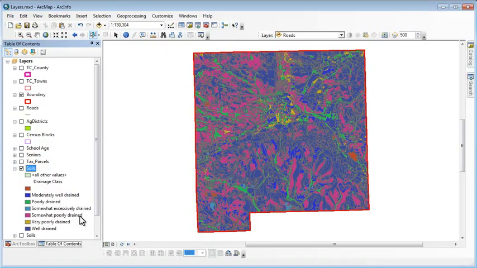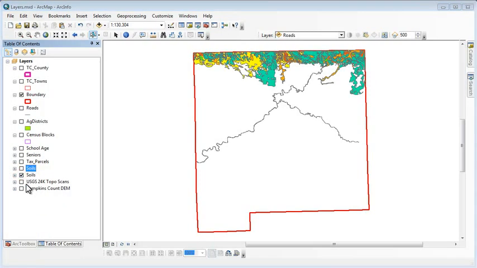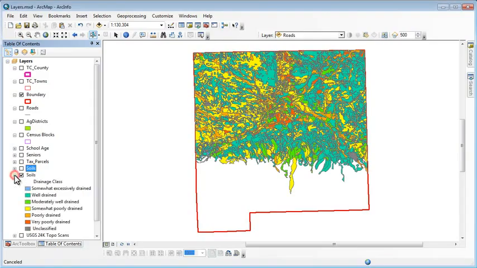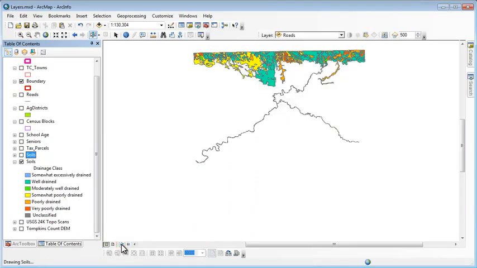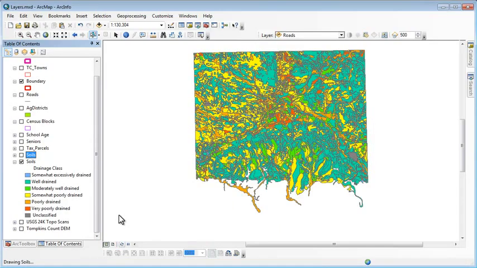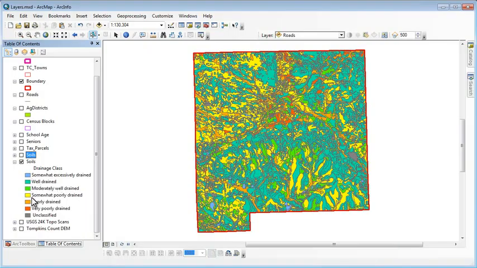sort of imply things. And so I've done that here in this layer for soils, and if I expand out the legend while that's drawing, you can see that there's my soil classification, and I've given some better colors associated with them and reordered them so that we have somewhat excessively drained soils at the top, going down through well all the way down till we get very poorly drained and unclassified at the bottom. So now this is still a layer, just like the school age and seniors layers were for the census data.